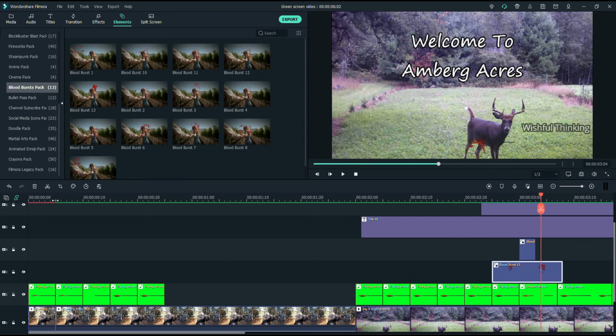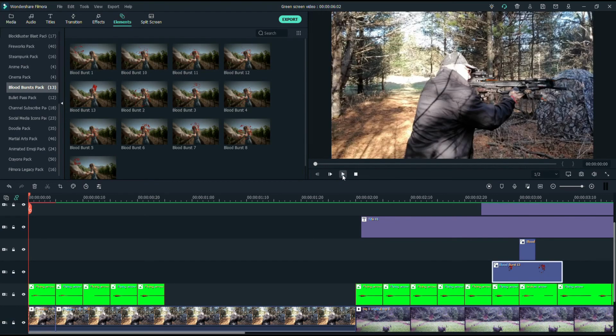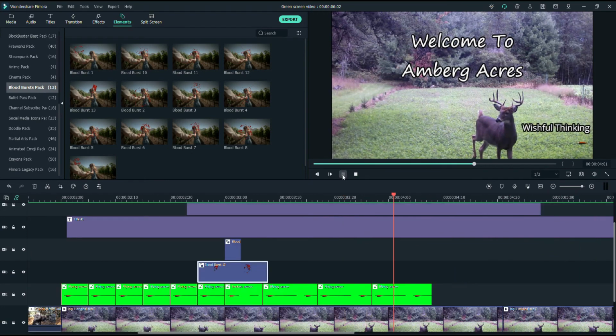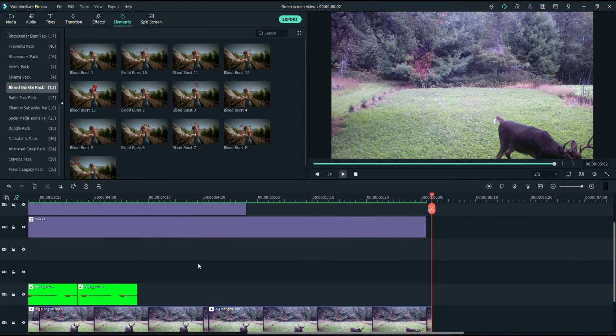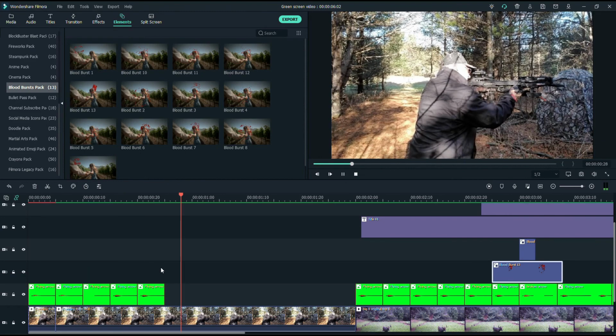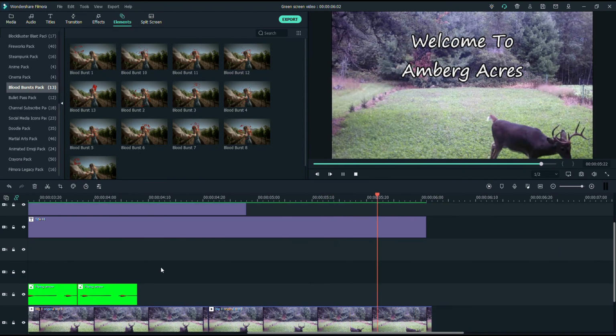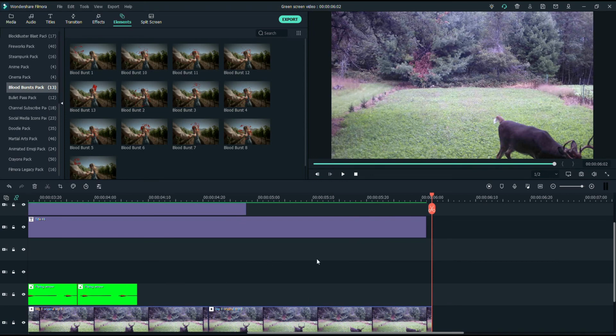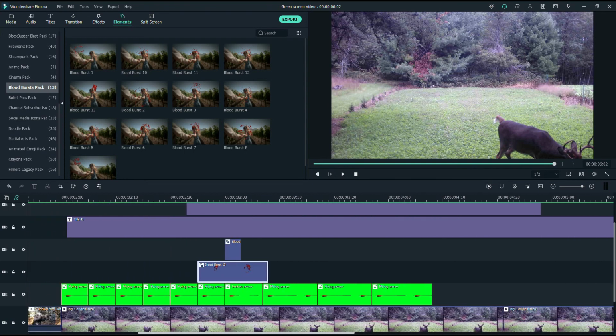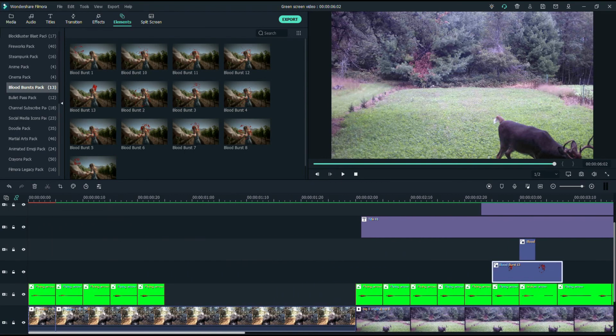So let's watch this thing all the way from the beginning here, and you can see how it actually looks like the arrow's flying. It is that simple, people. So that's about it for here on the computer. I hope you can use this and get this to work on your videos.